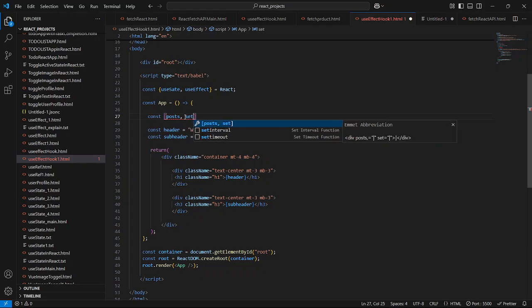I'll say set posts. So from where? From useState, of course. Not useEffect, I'm sorry, I keep saying useEffect because this video has been designed with the useEffect hook in mind. That's why I keep repeating useEffect.